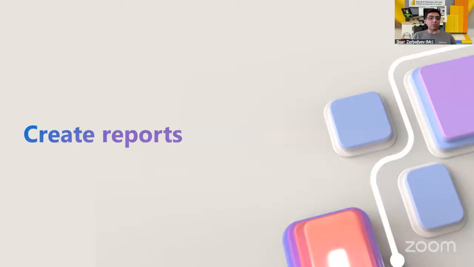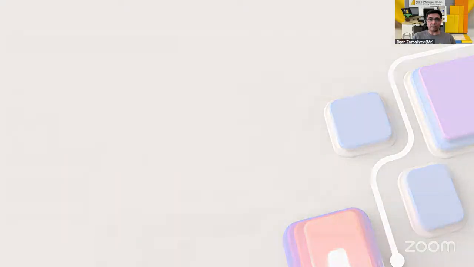Let's get into report creation. This is where a lot of the exam's visualize and analyze content lives. And it's also just a genuinely useful skill regardless of the exam.